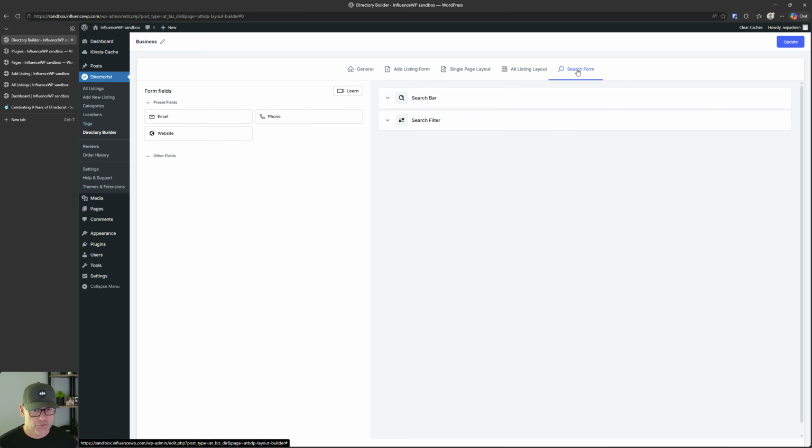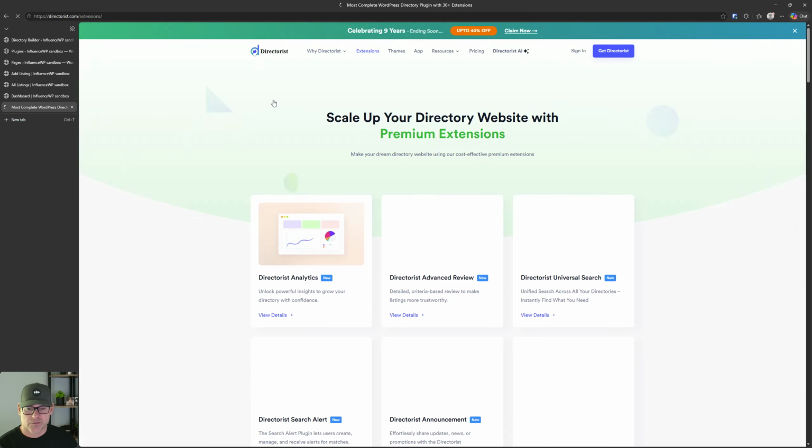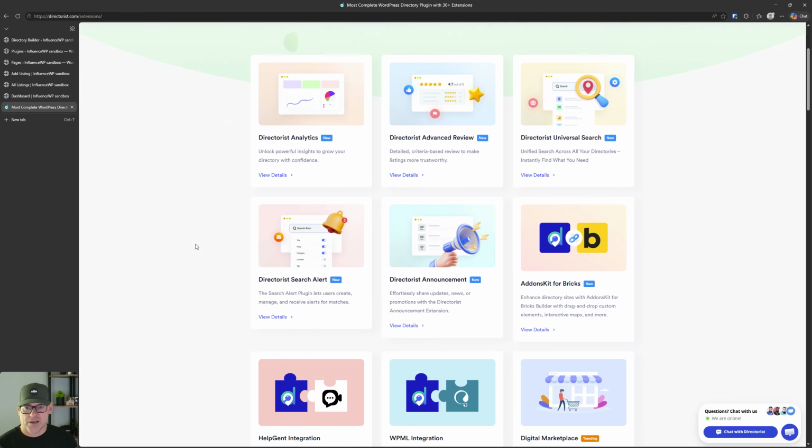Then you build out your search forms. What fields do you want in there? And I'm guessing there's probably extensions for Directorist where you can bolster your search forms. Actually, let's see, extensions. Let's go extensions. So you've got all kinds of things.